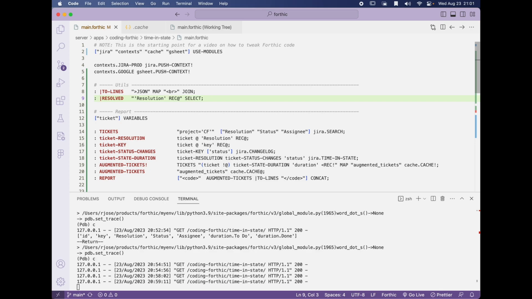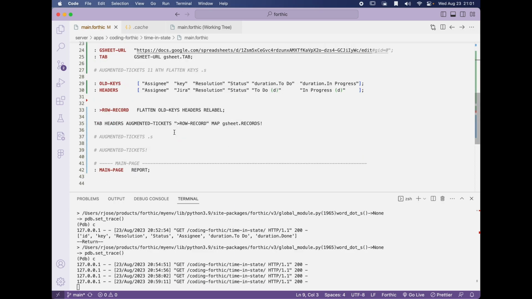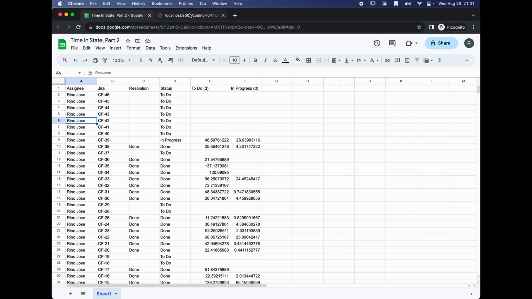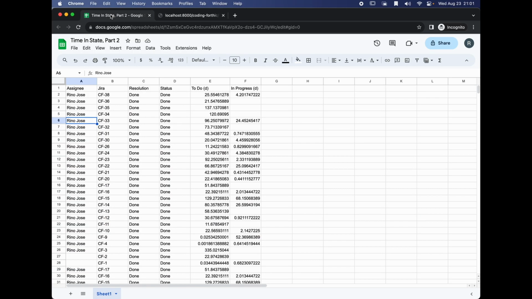All right, so now what we can do is filter, we can select only the resolved records. And yeah, so now when we run this again, we should just get information about resolved tickets. Okay, cool. So now we have more information here.